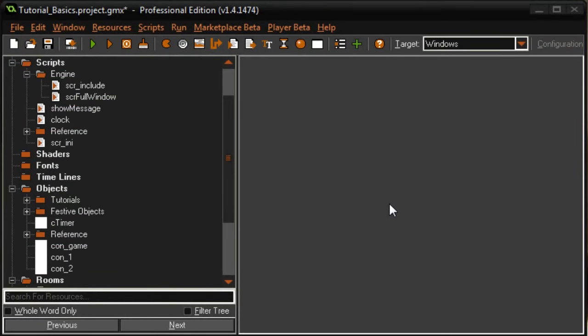My name is Devin, and welcome to part 2 of setting up your game structure. Now, in this part, we're going to be covering controller management.